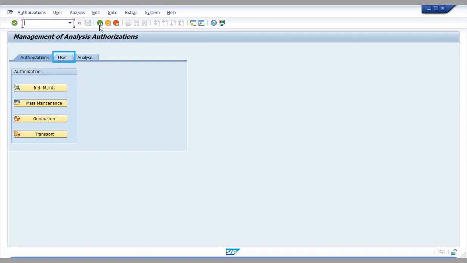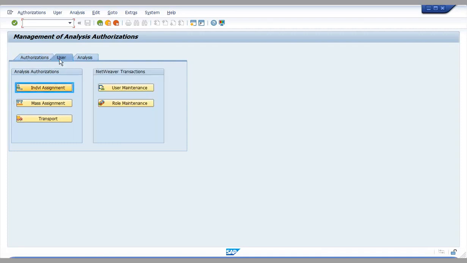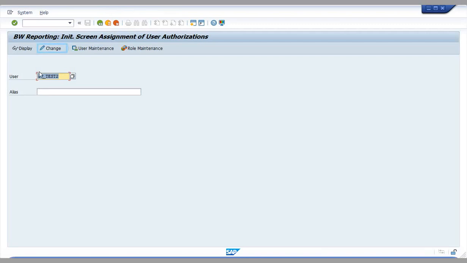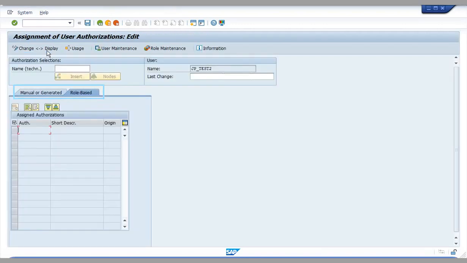In the User tab, we can assign analysis authorizations to a specific user. We simply enter the username and click on the Change button. We again have two tabs. The Role-based tab displays analysis authorizations which are assigned via role.